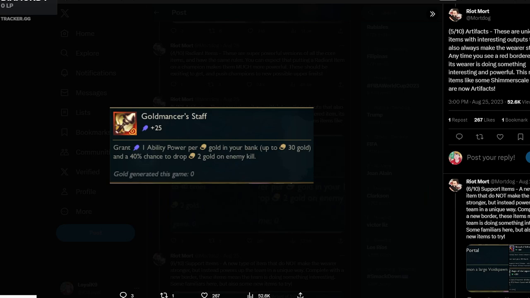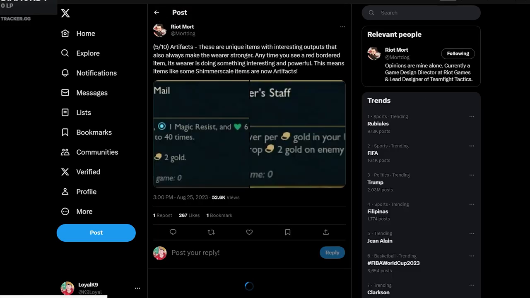They lowered the gold. Let's see. 25 power. They took out the mana. Gold in your bank up to 30. So that's 55 max. But you get the kill. Meh. Muggle's Mail is the best.